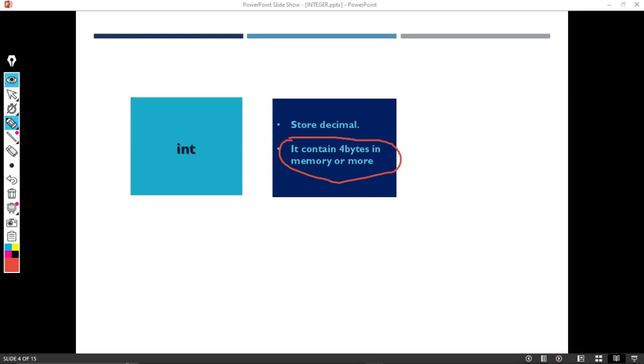So now every variable you use with integer stores 4 bytes in memory or more. It can be more than 4, but specifically it stores 4 bytes in memory. Let's go to the next slide to try and understand what that means.